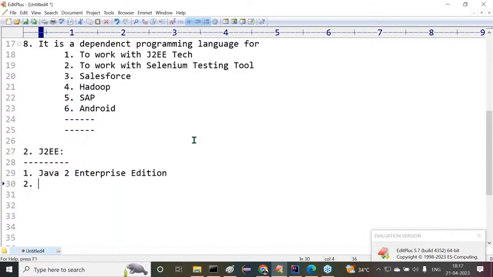J2SE has provided what? Fundamentals of Java. But J2EE will provide server-side programming. Server-side programming in the sense client-server architecture, or not? It is using client-server architecture or not?